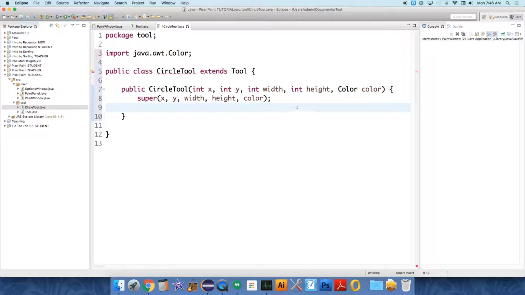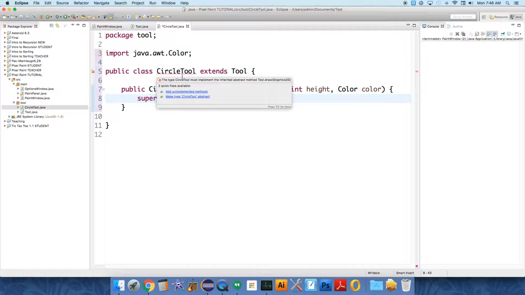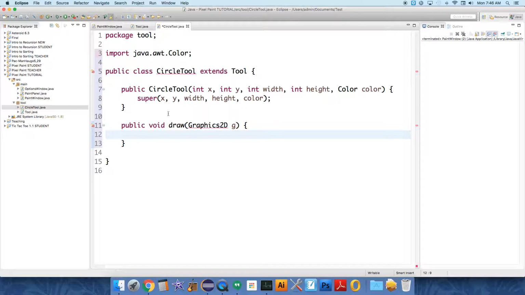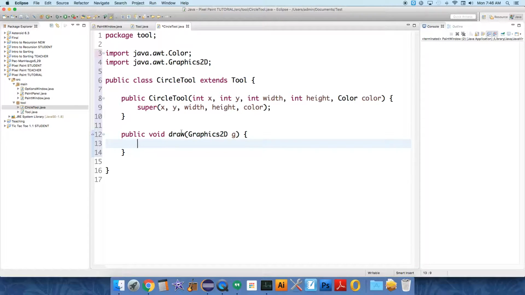And then we need still to add the abstract methods, the unimplemented methods, and so that's just the draw method, if you remember. Public void draw, and this takes a graphics 2D object, and we'll call it G for the sake of consistency. And the idea behind the way this class is set up is that each tool will simply know how to do a slightly different shape or draw, but it'll still have an X and a Y position on the screen, and a width and a height and a color.